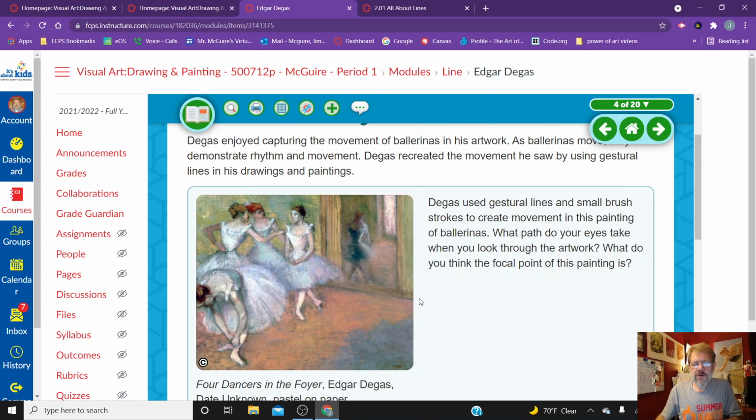Four dancers in the foyer. Degas used gestural lines and small brushstrokes to create movement in this painting of ballerinas. What path do your eyes take when you look? And again, anytime we're talking about movement in a painting, we want to look at that path. Where do our eyes go? Where do they follow? And there's a couple different things that go on in this painting.